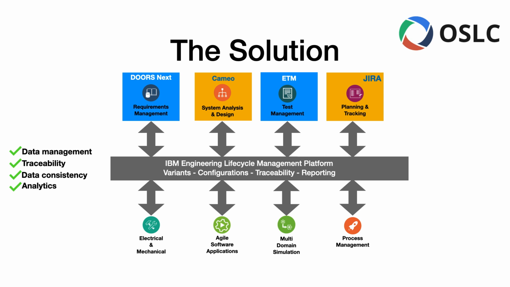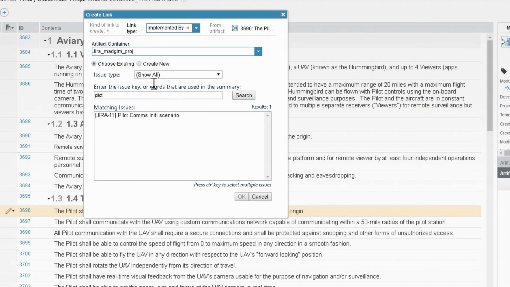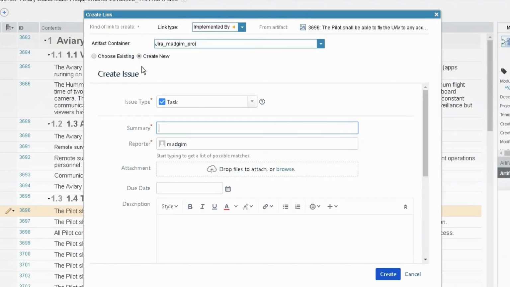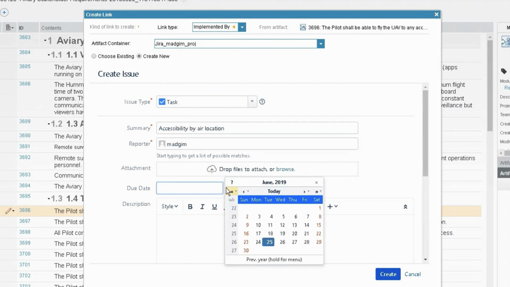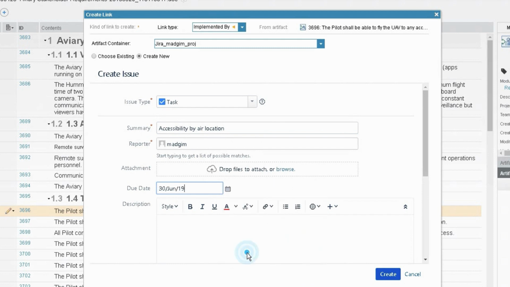Let's now look at how the capabilities of the ELM platform enable the integration of engineering data across multiple providers into a digital thread that supports data connectivity, integrity, and analytics. First, let's look at data traceability. Links may be made between engineering artifacts in different applications using standard OSLC linking services.